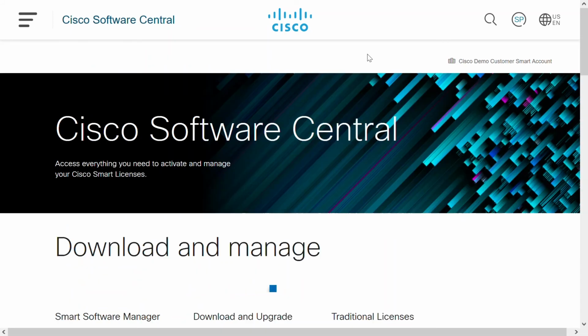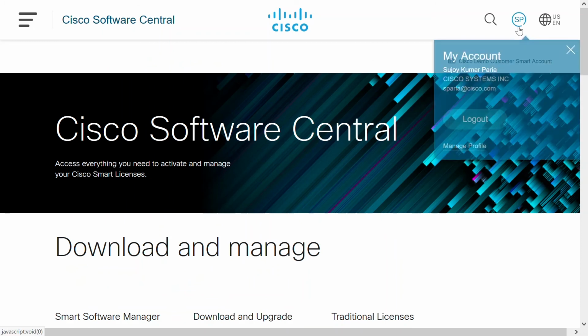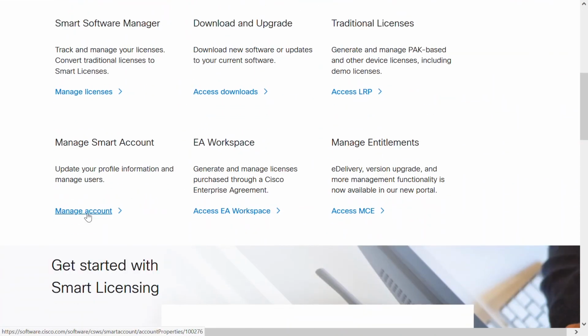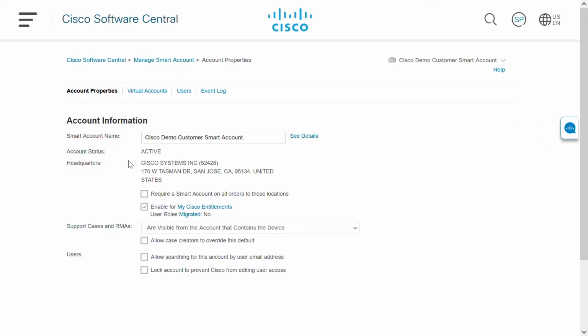Let's see what a standard Smart Account looks like. I have logged into the Cisco Software Central page with a company email. Navigate to the Manage Account option. You will not see the notification that was displayed in the Limited Smart Account. Some tabs at the top of the page and options under Account Information might be different.